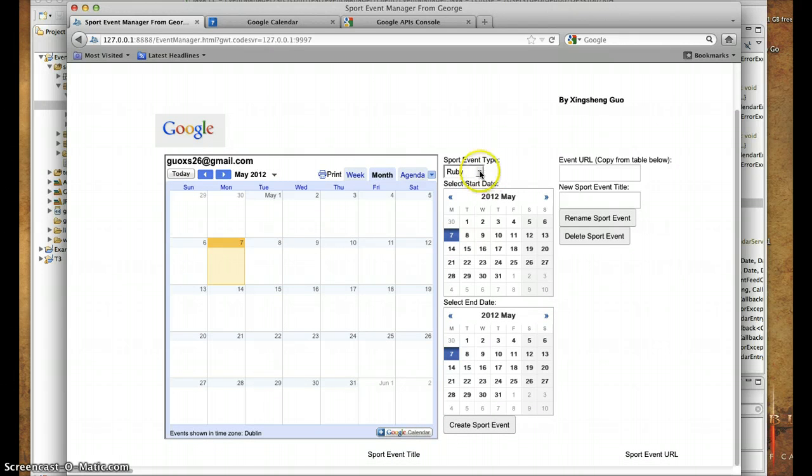And then for the users here, after they log into my web application with their Google account, they can first of all select the sports event type from this drop-down list. I give them a few options here. Say they want to add a sport event called soccer. After that they have to select the start date and end date of the event.